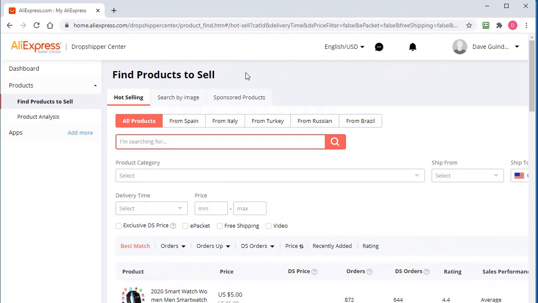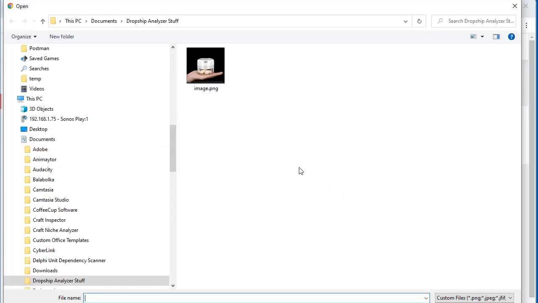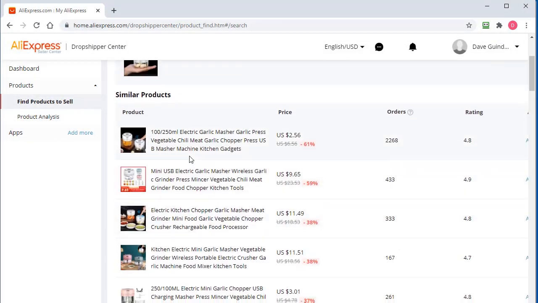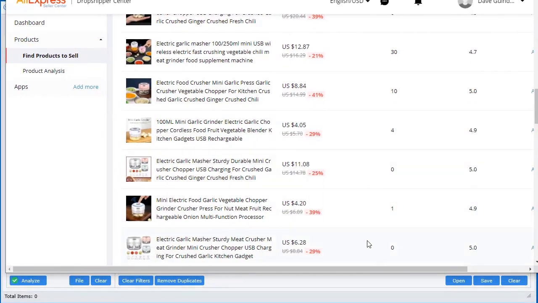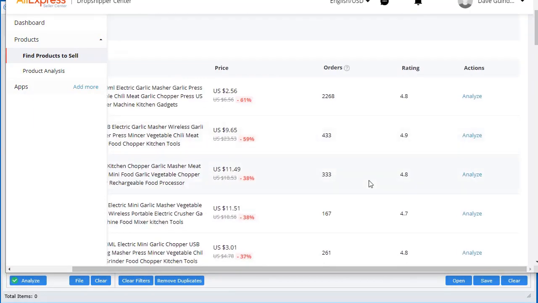So inside of the Dropship Center in your AliExpress account, you'll see there's a search by image here. And you can upload an image that you found somewhere of a product, and AliExpress will show you matching products so that you can go in and kind of compare sellers. But the thing is, they don't give you much data here. Like, they just give you some orders, ratings, and nothing else.